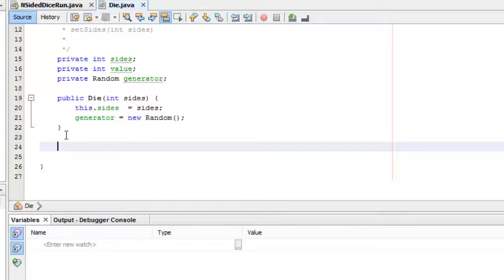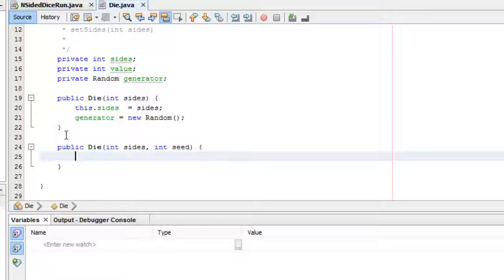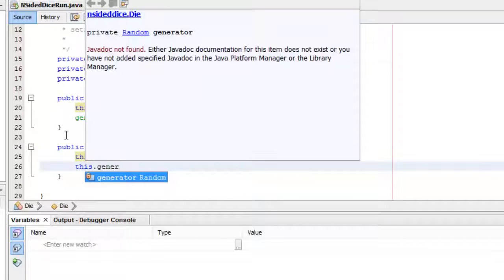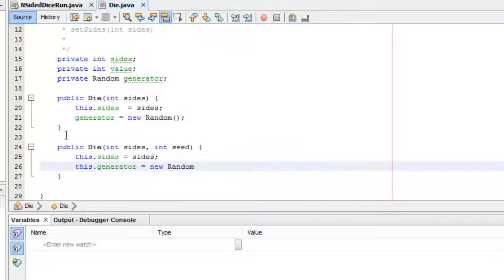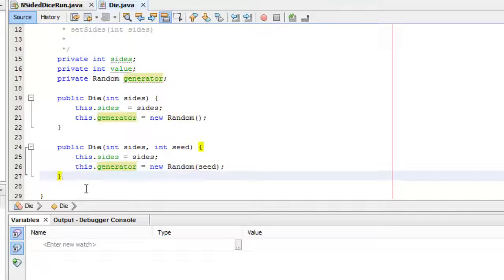You can create another method with the same name. And as long as the parameters are different, this will be acceptable. So I can say int sides, int seed. And what I'm going to do now is implement this constructor a little differently. I'm going to say this.sides is sides. This.generator is new Random with the seed.